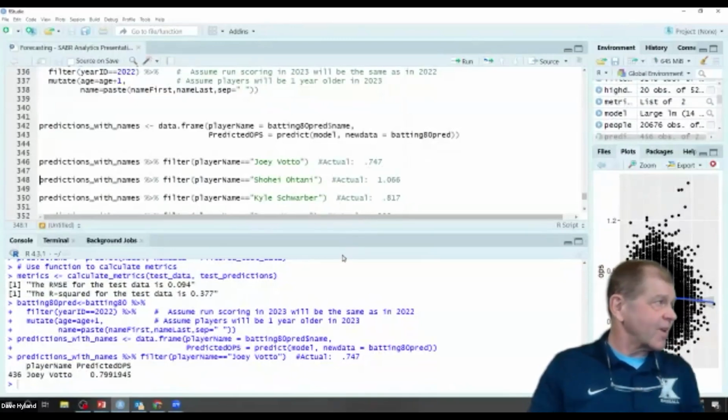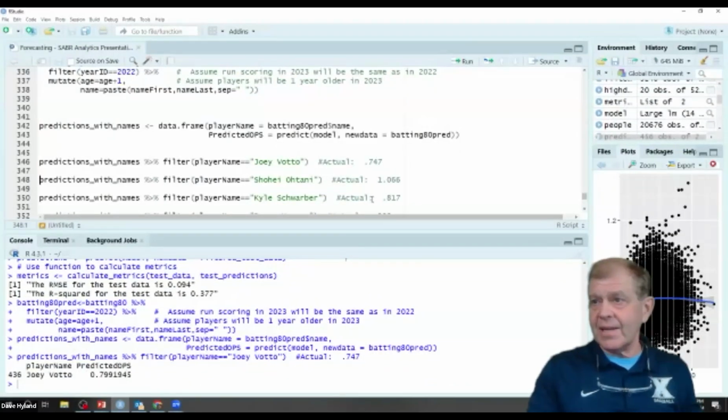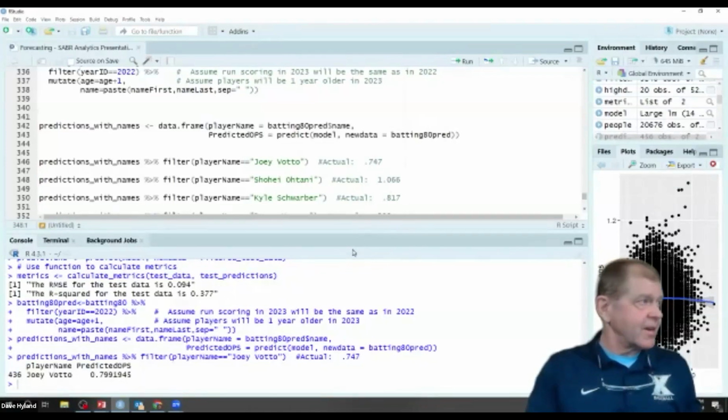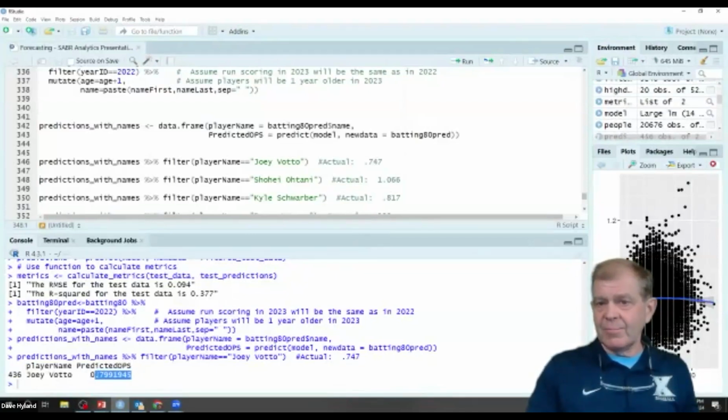So, I'm a Reds fan. We live in Cincinnati. We know that Joey Votto was hurt for a lot of the year, maybe came back a little early. So our prediction comes in a little higher than what he actually did.